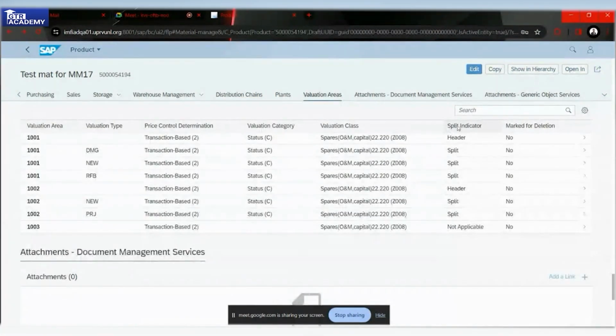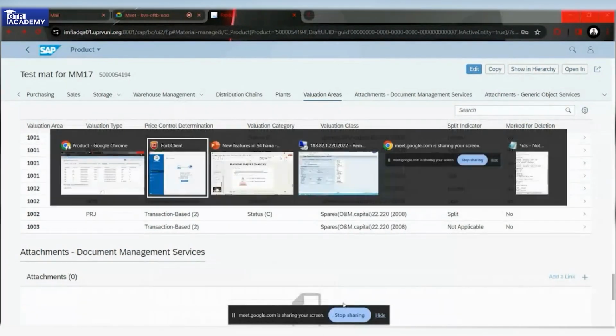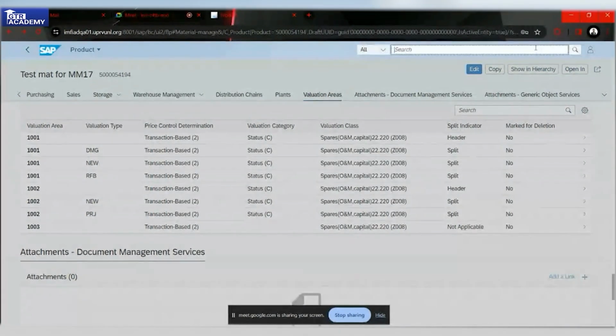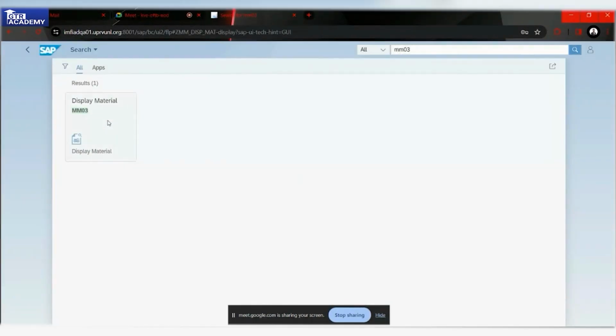I'll show you how. I've not used split valuation indicator, it is showing not applicable. We'll see the same in MM01. MM03 we can open. Just remember the material code 419594. MM03 display material. The same settings will be there in 1003.